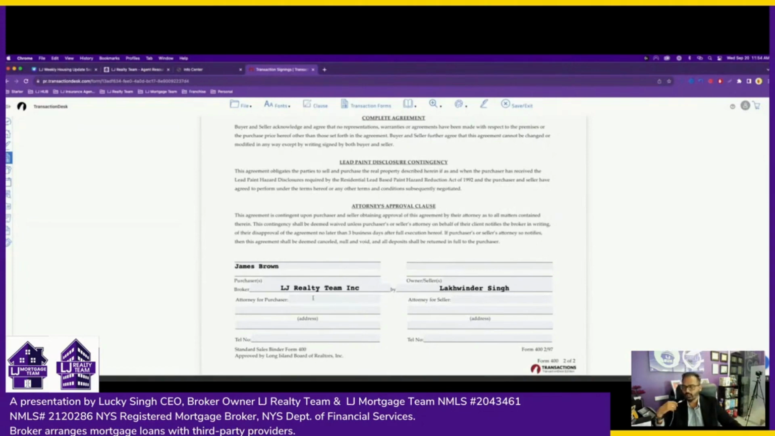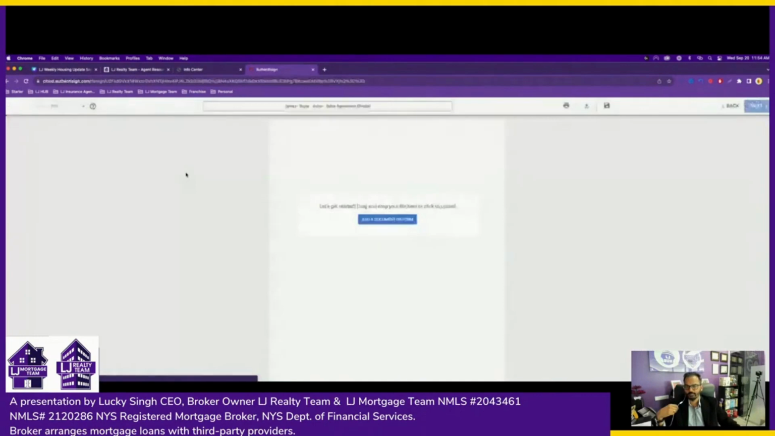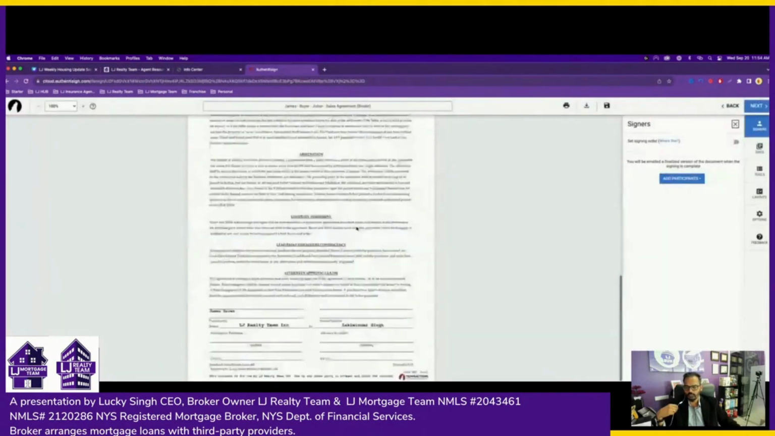So now everything is filled up, and now I just want James to sign right here. So I'm going to click on this pen. Like I said, we're going to give it up to 2 minutes for this page. Okay, you see the form here now. Everything is filled as we discussed, and now we want to have him sign right here.